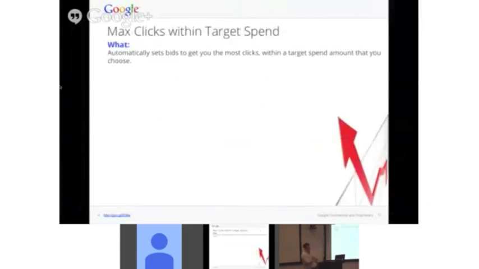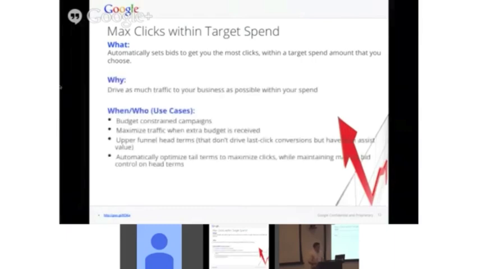So maximum clicks within a target spend. What it does is it automatically sets the bid to get you the most clicks within a target spend amount that you choose. Now this can be applied at very granular levels, but why would you want to use this? Well, you want to drive as much traffic as possible, right, given a spend. If you have X amount to spend, let's say £1,000 to spend on a launch. I know that doesn't sound much, but you're overbidding and you're losing a lot of impression share to budget. Is that the most efficient way of spending that money? Probably not. In that case, you want to use maximum clicks for a given spend. Who should use it? Obviously, budget constrained campaigns.